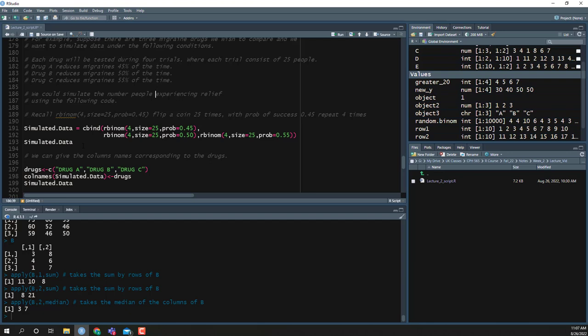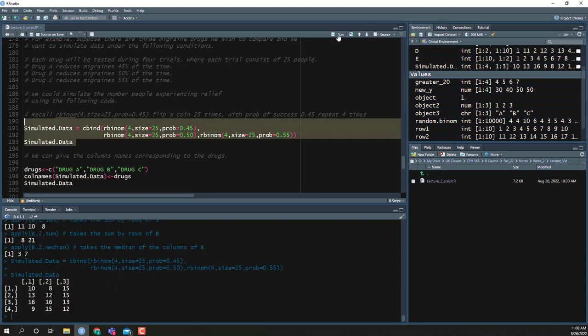So to create my simulated data, I'm going to combine 3 different vectors. The first one, we're going to have 4 trials, each with 25 people, with probability of success 0.45. And that's because in the first drug, we reduce migraines 45% of the time. We're going to add on a second vector, which again, we're going to have 4 trials with 25 people, but this time the probability of relief is a half. And then in my third one, I've got 4 trials again, 25 people in each trial, with a probability of success of 55%. So here is my simulated data.